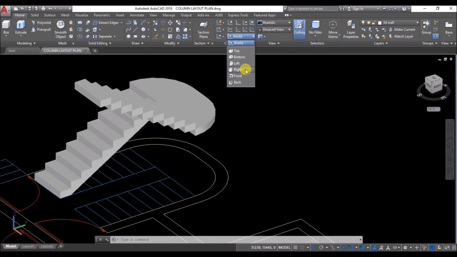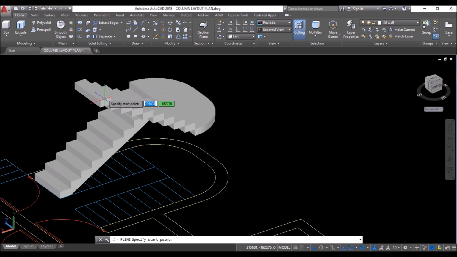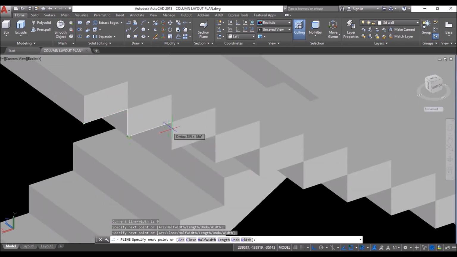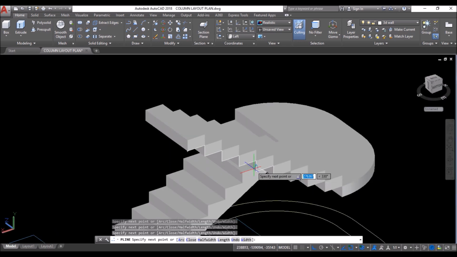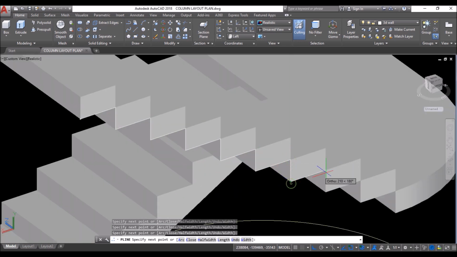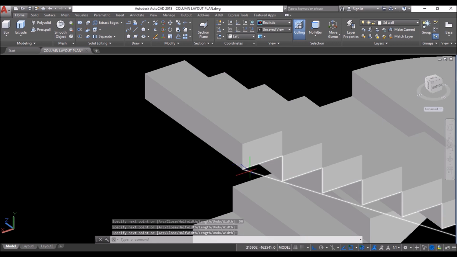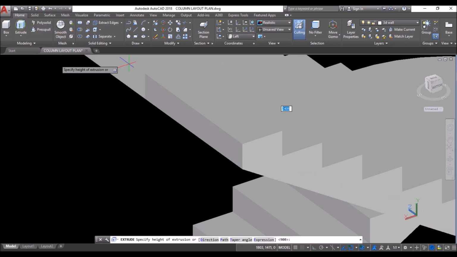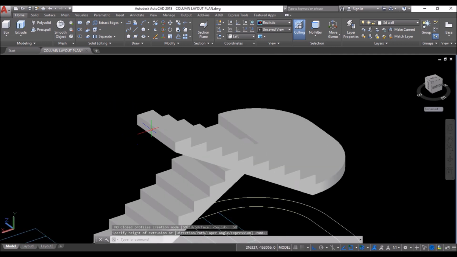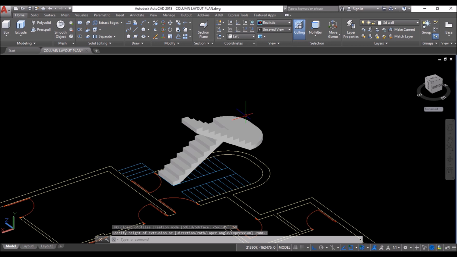Now again set the UCS to left, click on polyline tool, click at this snap and draw the polyline as shown. Then move the cursor towards this side, type 50 and press enter and then click at this snap and press enter to draw this polyline. Then select it, click on extrude tool and then click at this snap to extrude the polyline up to this snap.